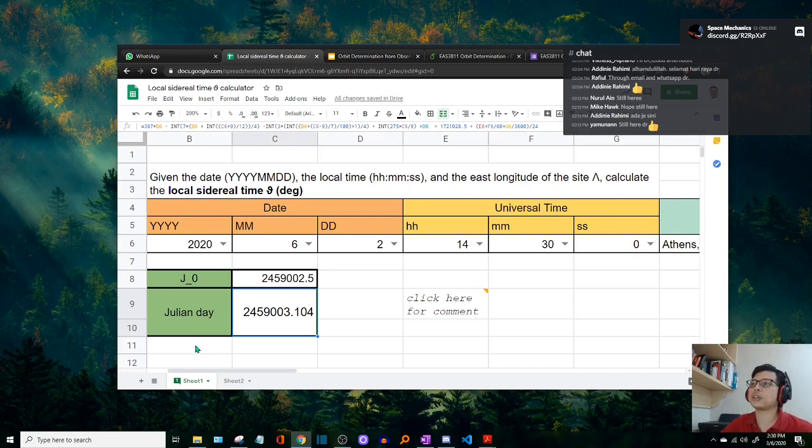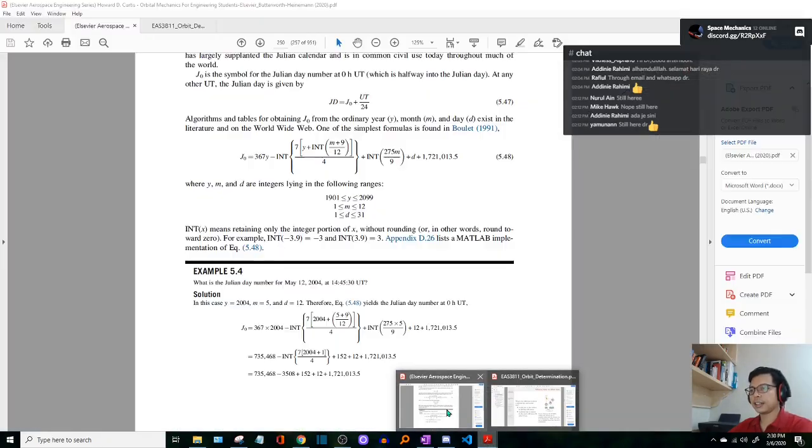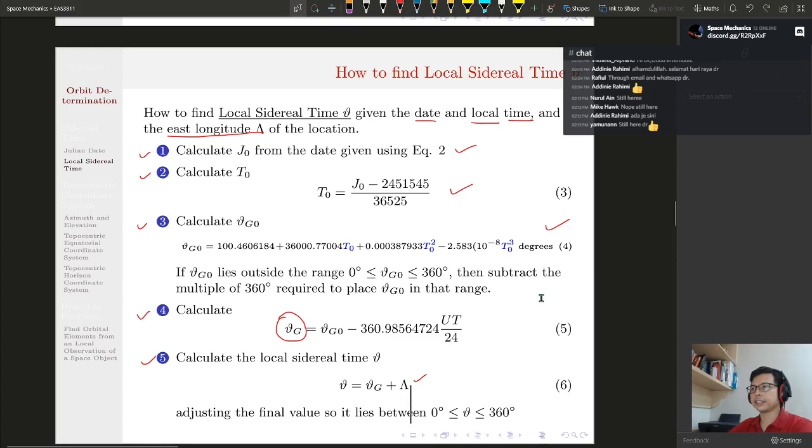So just to show you how simple it is to actually calculate Julian day, although the formula looks a bit complicated, it's actually very easy. I've done that for you. But what I want you to do is to look at the algorithm for local sidereal time. Okay, again, look at the algorithm here: calculate J naught, calculate T naught, and everything here until you get the local sidereal time here.